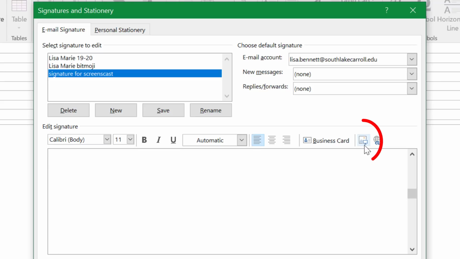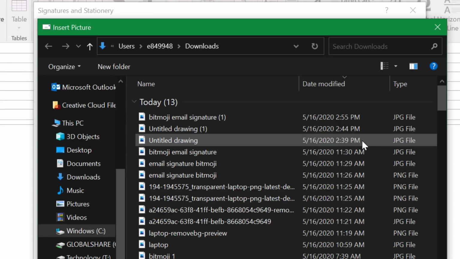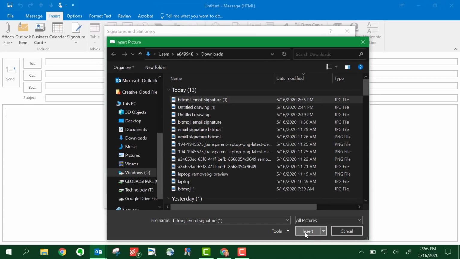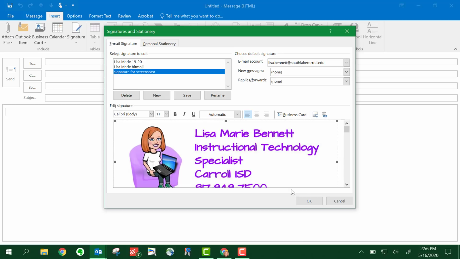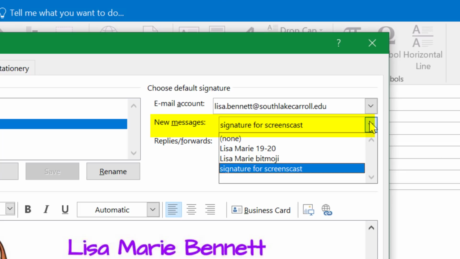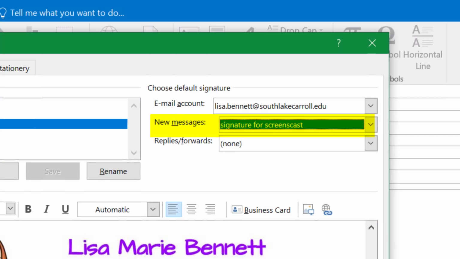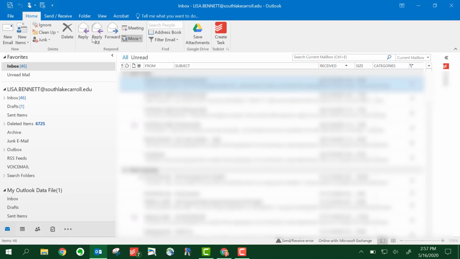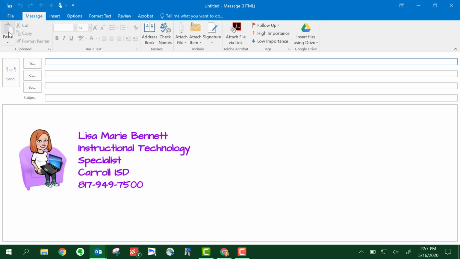And then over here on the right, there's a little image icon. You click on that. It will let you upload a picture. There it is right there, the Bitmoji email signature. Insert. And there it is. But before you click OK, you want to go up here for new messages, and you want to change your drop down to the name of the one that you just made. So Signature for Screencast is the one I just made. And then I'm going to click OK. I'm going to close this blank email. And then if I click on new email, it'll come up with the new signature in the bottom. You can also use this in Gmail.